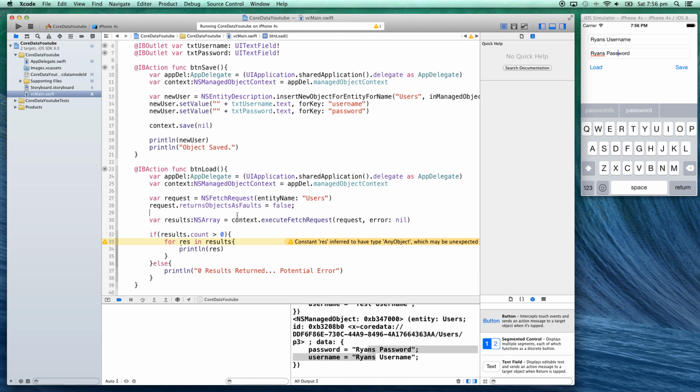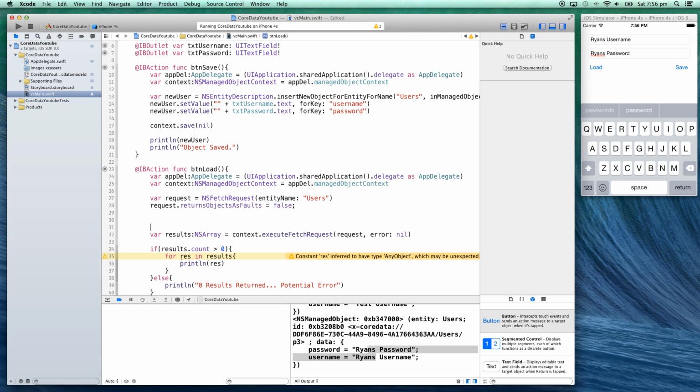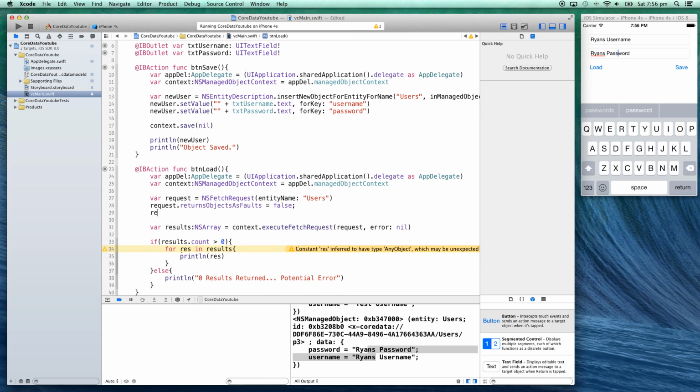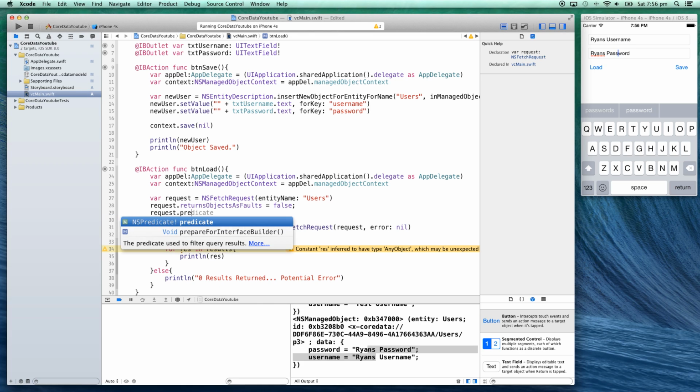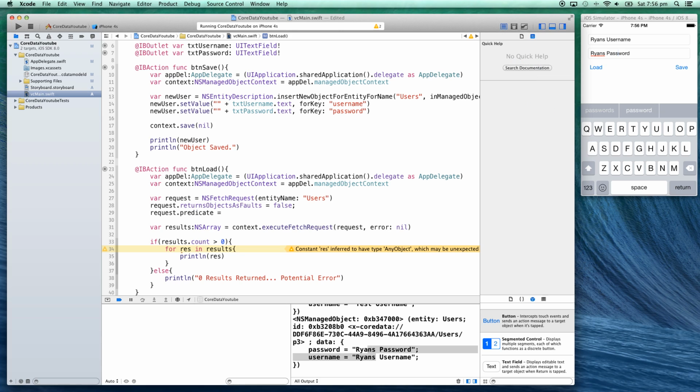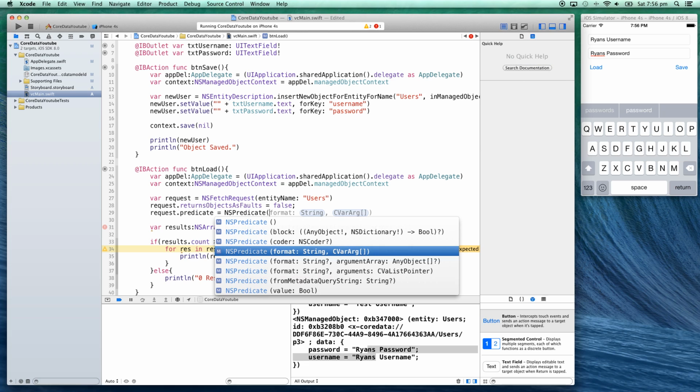I haven't actually done this yet, so this part of the video is kind of unscripted. I'm just going to attempt to create one of these now. After we've created our request, we need to add a predicate to that. I'm going to say request.predicate equals NSPredicate. That's going to take a format.